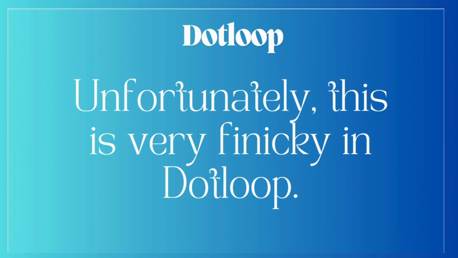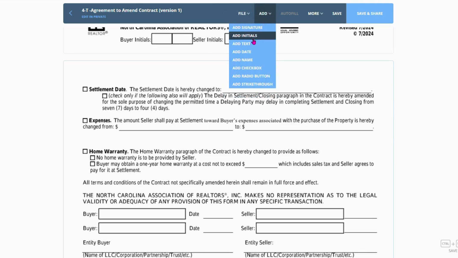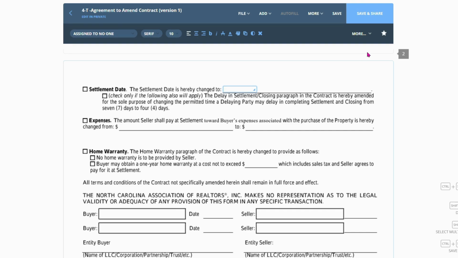Unfortunately, this is very finicky in Dotloop. Let's head on over to Dotloop and take a look at what this looks like. So if you notice here, I typed in some text and it wouldn't let me go any further, right? Let me just do it again so you could see it. Sometimes when you're adding text, I know this has happened to me and to other agents, you don't realize how much text you have to type, or you assume that the boxes are going to automatically get bigger. Sometimes it does in Dotloop, sometimes it does not.